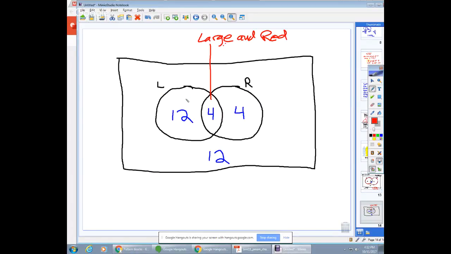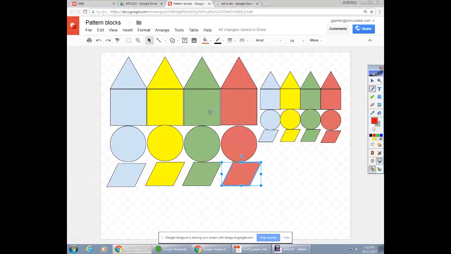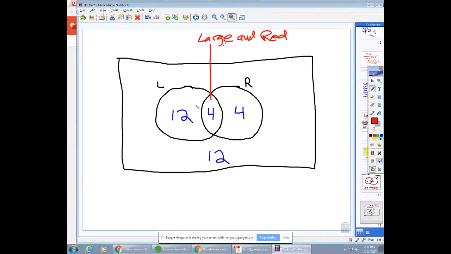And for me, I said, all right, let's focus on the large shapes. Now, there are 2 ways to think about it. One way is to say, well, I know there are 16 large shapes, but I've already accounted for 4 of them. So that means there should be 12 other large shapes that don't get to be there. So let's figure that out.